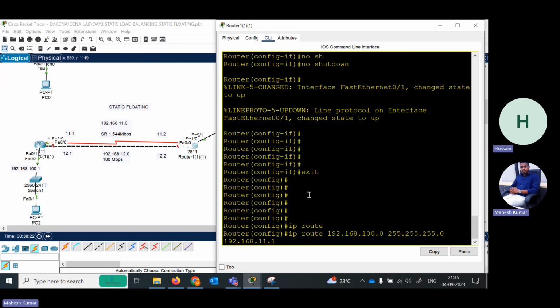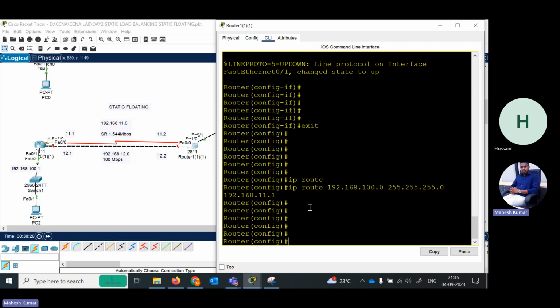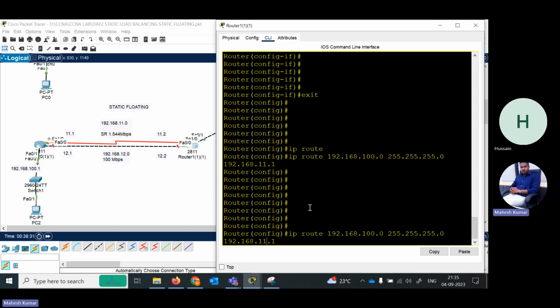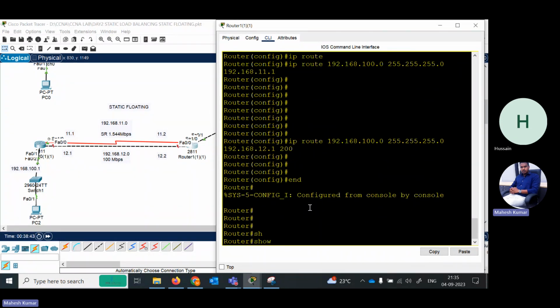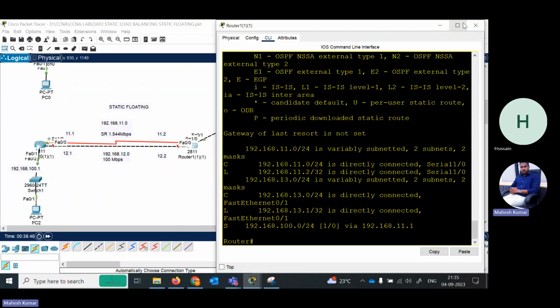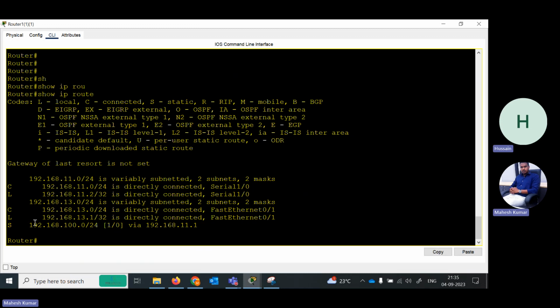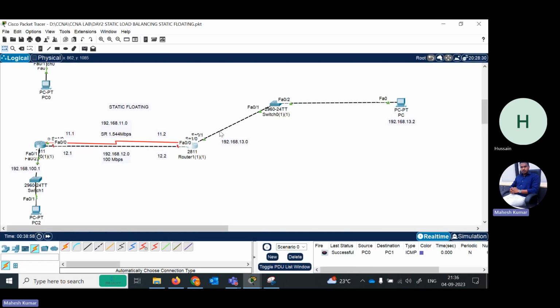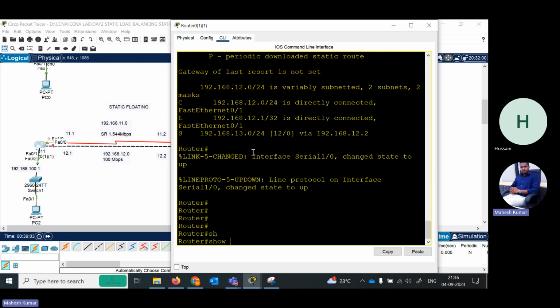Got it now? If I hit enter, 11.1 will become our primary, and the second one is 12.1. Okay, so 12.1 is the secondary, but I need to increase its AD value, so I'm using 200. Now show IP route: to reach 192.168.100.0, which one is it choosing? Via 11.1, because 11.1 has the lower AD value, which is 1. Yes.